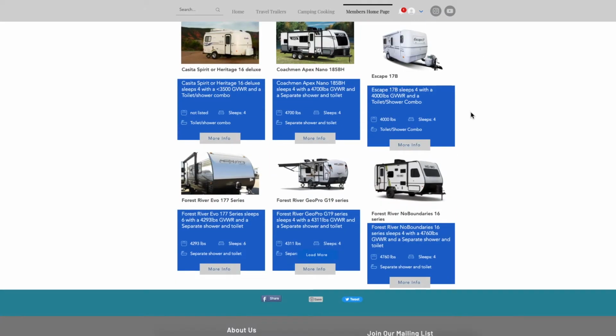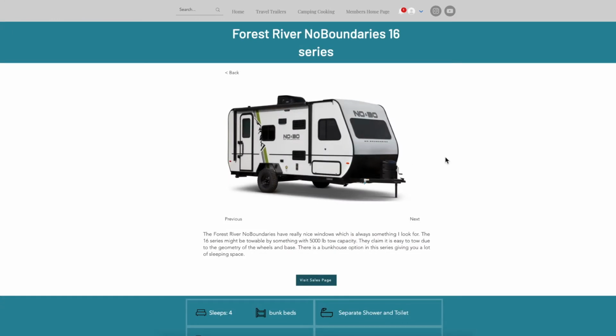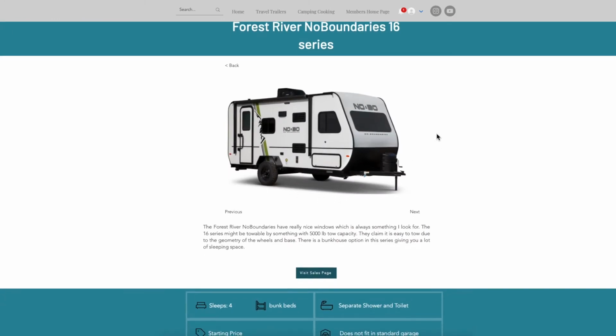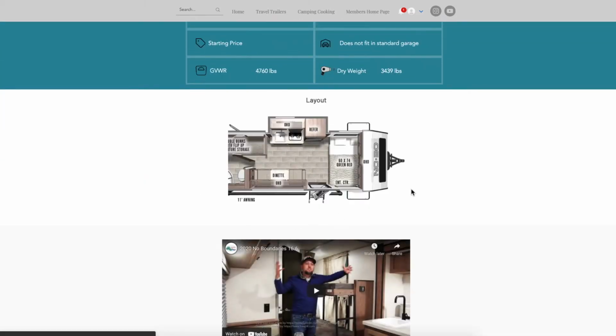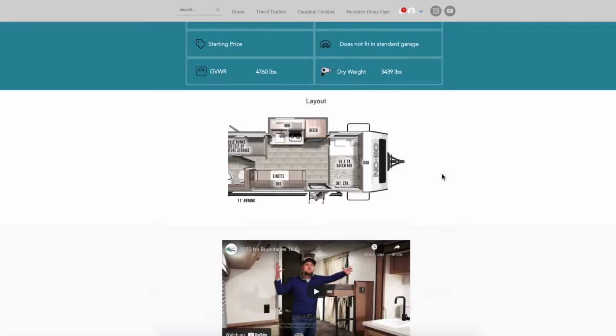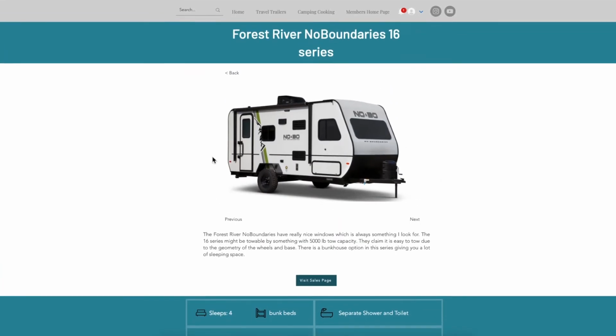From there, you can look through all the list of trailers and click on the ones you want more information about. For example, if we click on this No Boundaries list, you see a little bit of information about the camper, some specifications, the layout, and a video if there is one, as well as some links to get more information from the vendors.